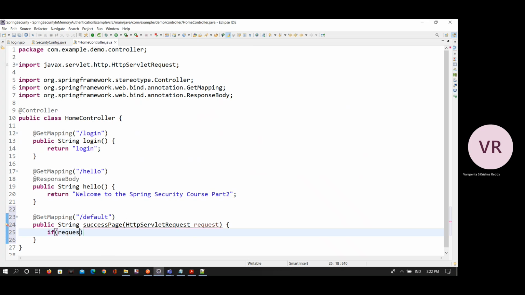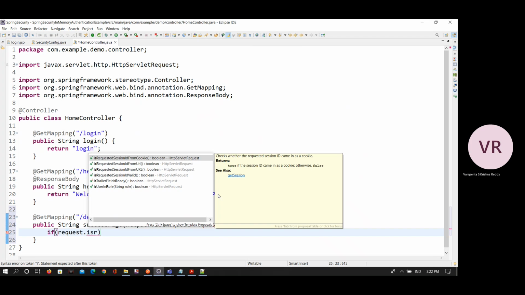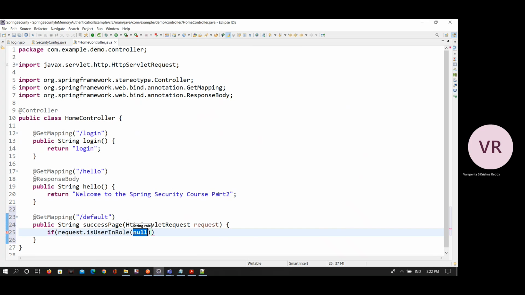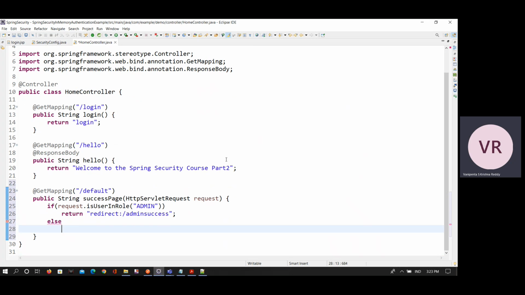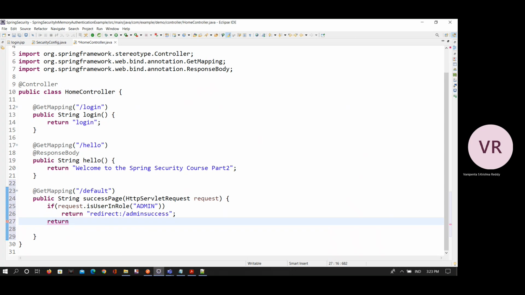Next, if request.isUserInRole, if it is admin, then what does he need to do? Return redirect to the admin success page. Or else, what do we need to do? I think here we just need to return redirect colon slash hello. If the role is admin, then only it redirects to the admin page, or else it returns to the hello page.